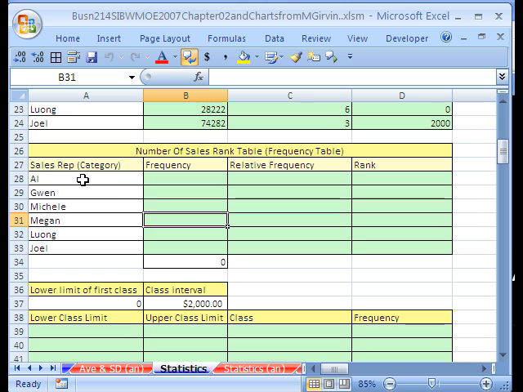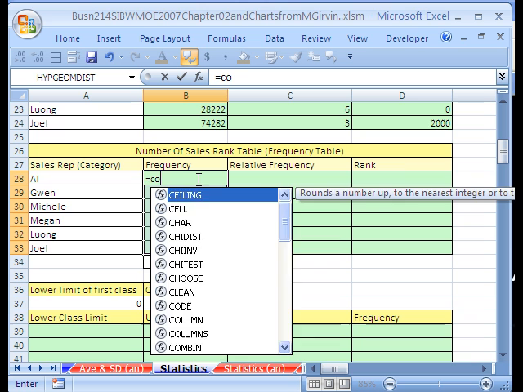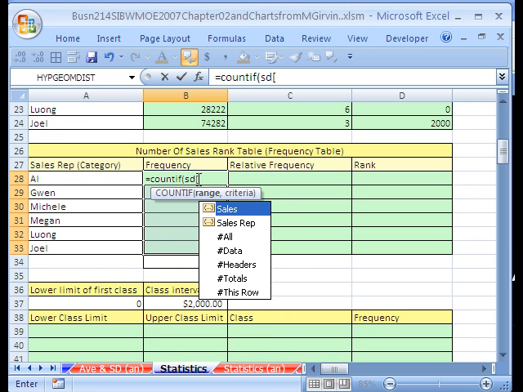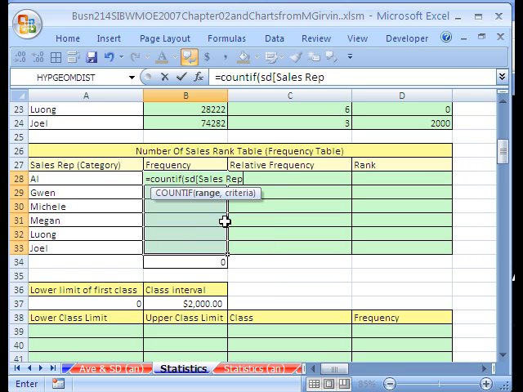Here are our sales reps, and we want to count how many sales each sales rep has. Now I'm going to highlight the whole range, and in the light colored cell at the top, I'm going to use my COUNTIF. Equals COUNTIF, open parentheses. Now I'm going to use my table nomenclature here, SD, square bracket. And what do I want to count? A sales rep. So I'm going to double click, close square bracket.